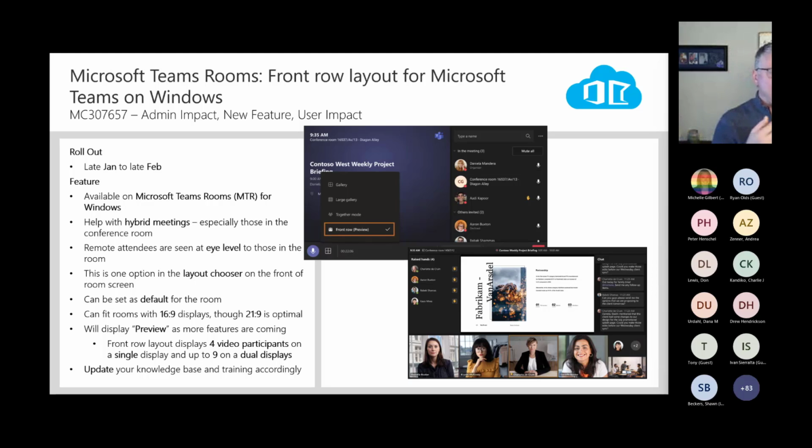A couple of things about that experience. This can be set as the default for that particular room. If you have a single display, it'll show 4 participants across. If you have multiple displays, 2 displays, you'll see 9 going across the bottom. And it can fit rooms from 16:9 displays, and 21:9 is even optimal as well. Big changes coming on the MTR side of things, the Microsoft Teams Room. But again, it's Microsoft Teams Rooms for Windows. This is not available for Android as of yet.